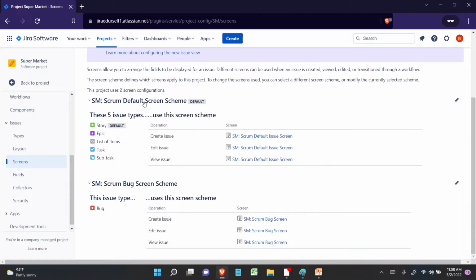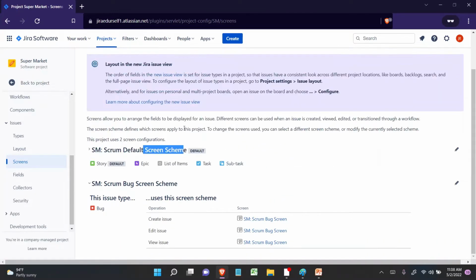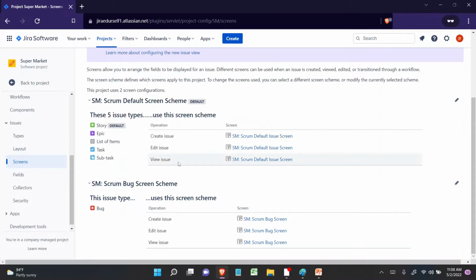Now if we expand these screen schemes, we can clearly have a look. In each screen scheme, the configuration is for creating an issue with a screen and editing the issue with a screen. It means the fields displayed in this particular screen will be edited. The same applies to the view issue. Just in case you're still confused, go back to the screen scheme video, which is the earlier video right before this one. You will get a clear picture.